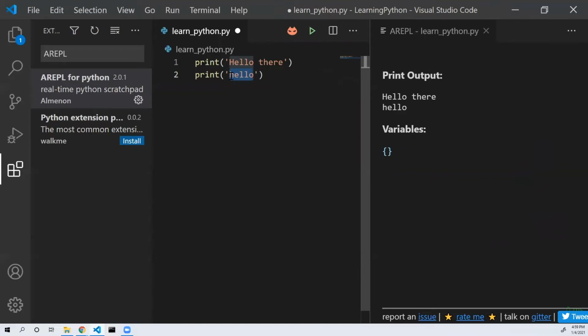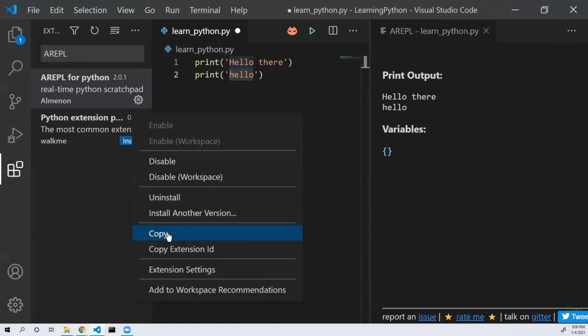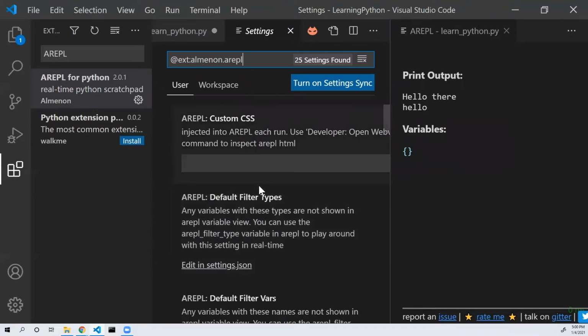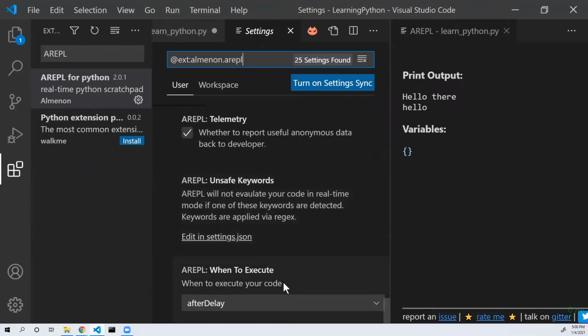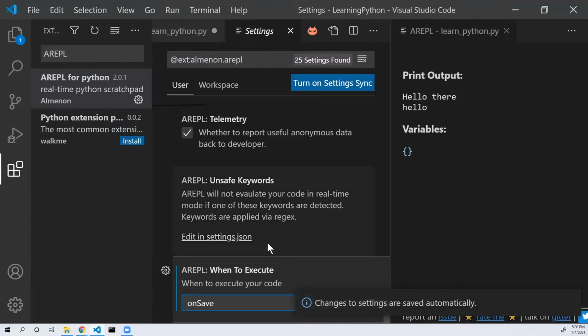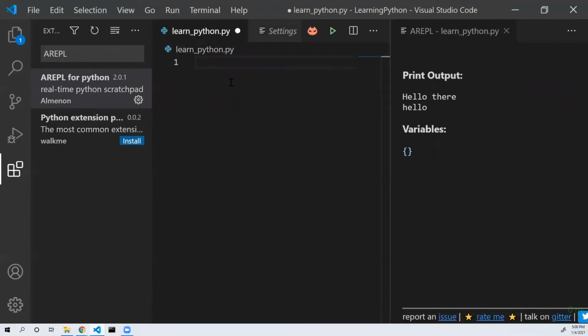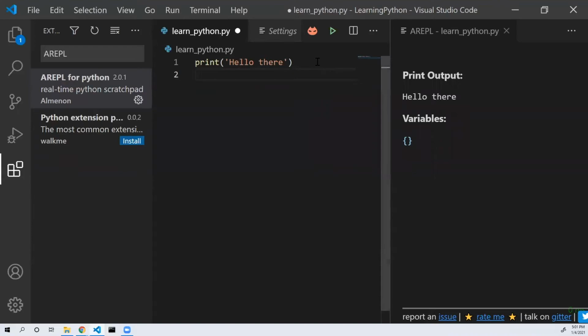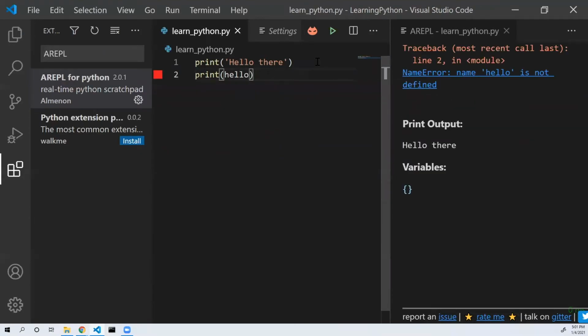If you don't want the code to be executed as you type, you can open the setting, scroll all the way down to the bottom, and change this setting from default to on save. Now, the code will only be executed when you save the file. Let's try it out. So write a line of code, and save it, it will be executed. Write another line of code, and save it, now this bug is only shown when you save the file.